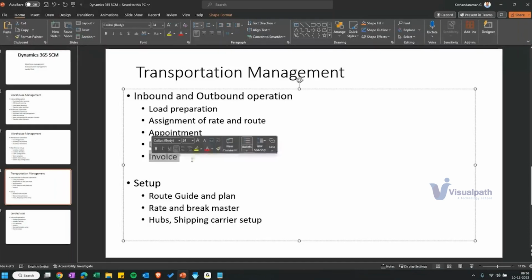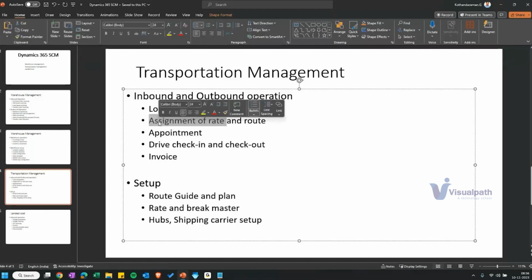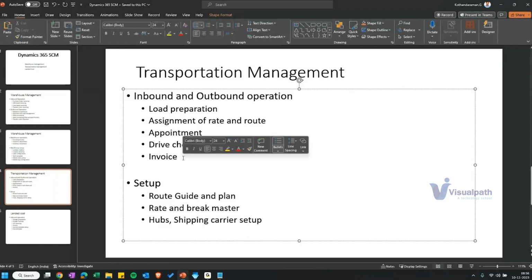The invoice is for the third party shipping carrier, and we have an option where we can add that charge to the customer, so we can ask the customer to pay it, or we can bear the charge. So the invoice process is also part of transportation.